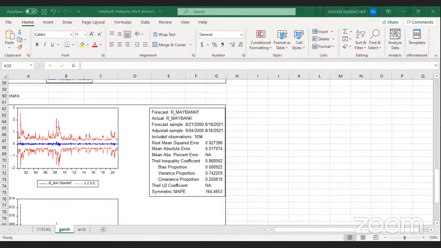So maybe you can check other data, but you have to go through the process again. You have to check heteroscedasticity, serial correlation, is the model suitable for ARCH and GARCH? And so on. Okay, any questions? No? Okay. So just play around with the data.